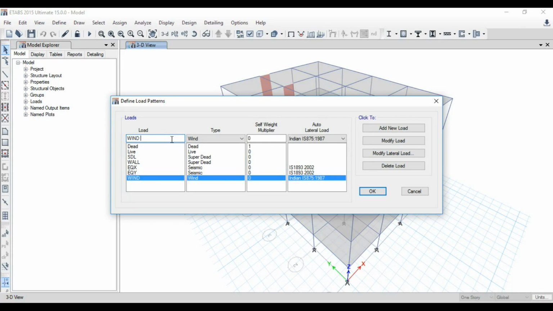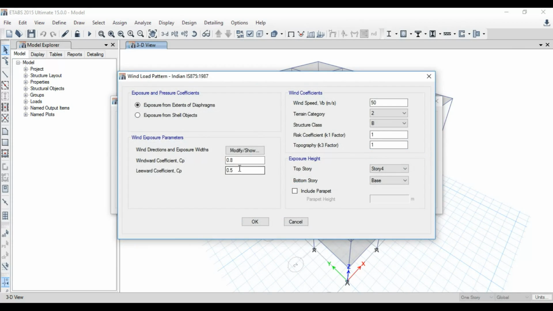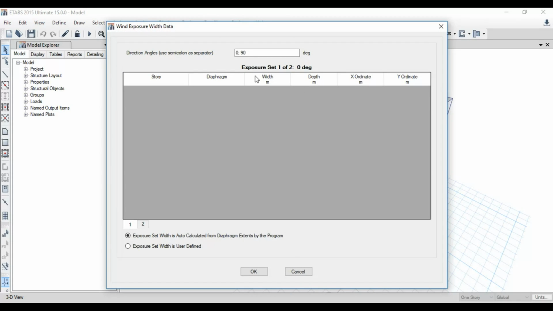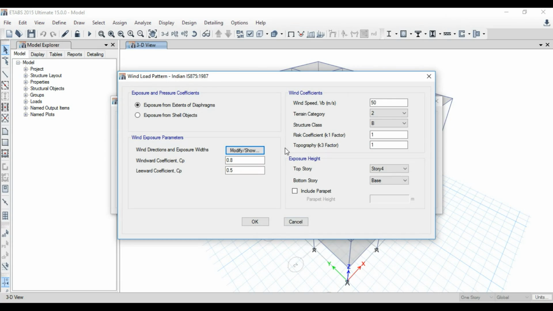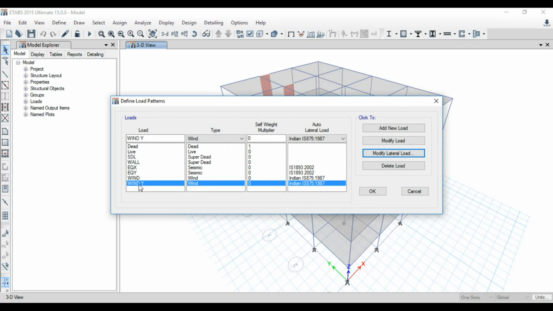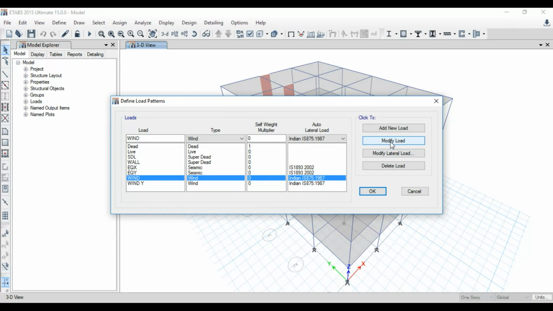Just give OK, and also add wind Y. Over here the same will be applicable, but in this area it will be 90 degree. Give OK, and the rest will be default as said earlier, and just modify this as wind X. So we have defined all these load cases.